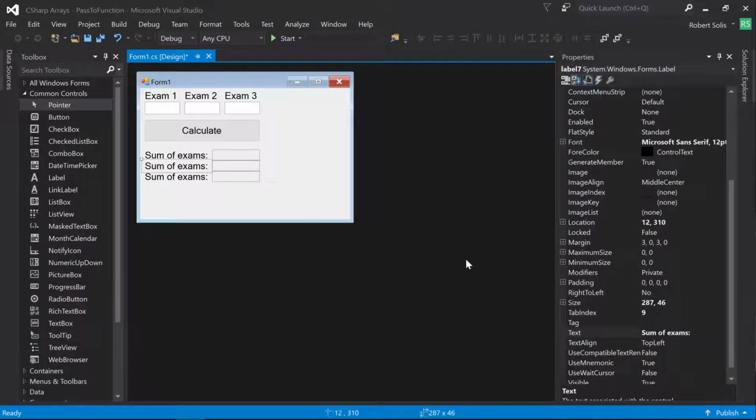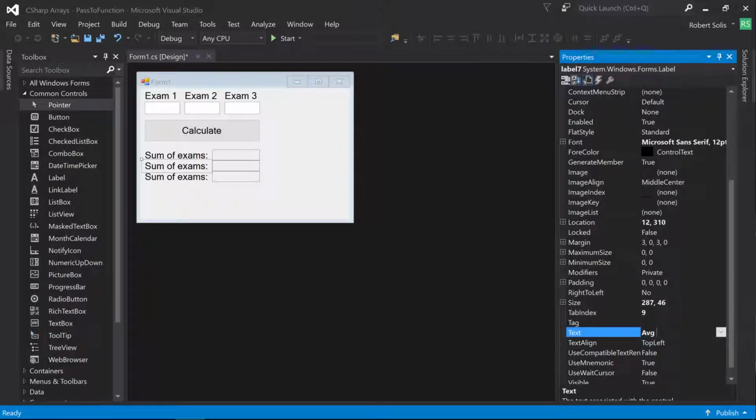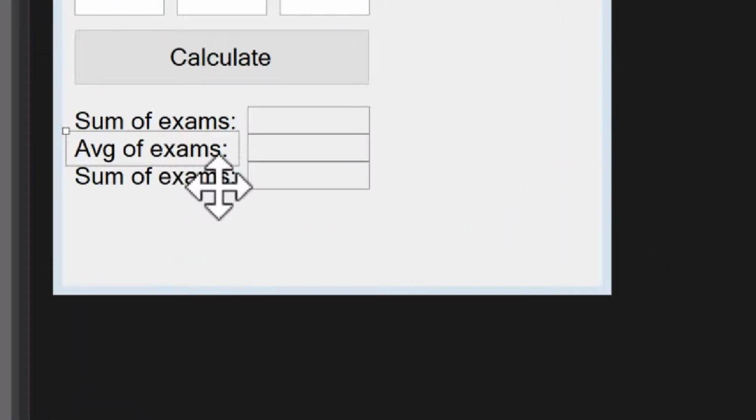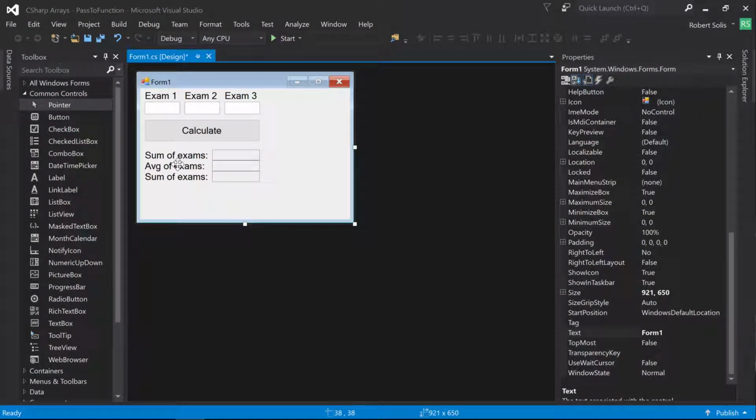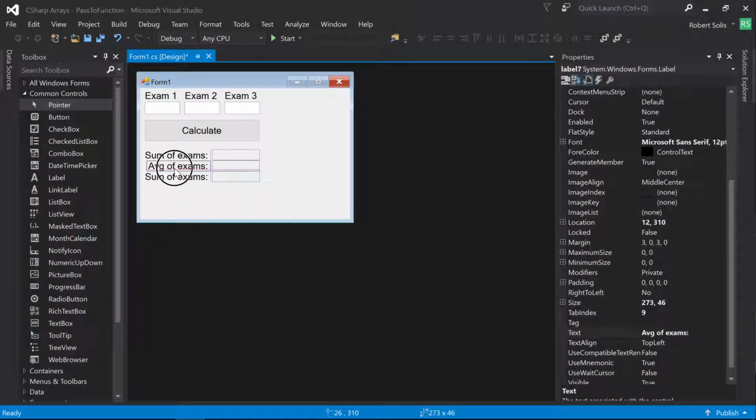Now, for the sum of exams, I'm going to change that to average of exams. And I'll move this a little bit closer. You see here that it looks like it's a little bit to the left. I want the colons to align, so I'll do something like this here. I'll just move it into position. Oops, I didn't do that right. Let me do it from here. Select that. Carefully move it into position. That looks pretty good right there.